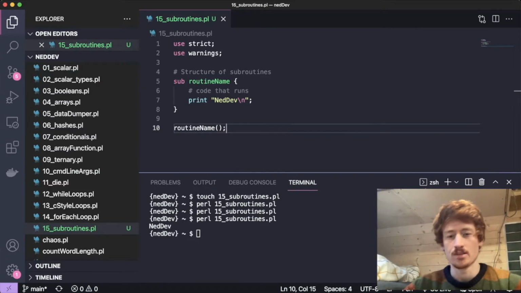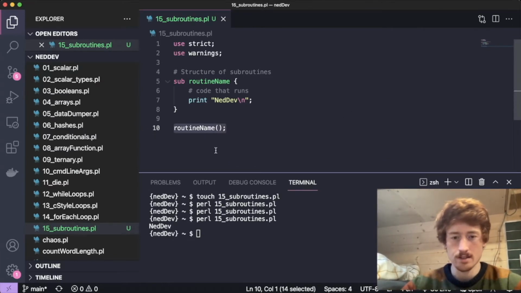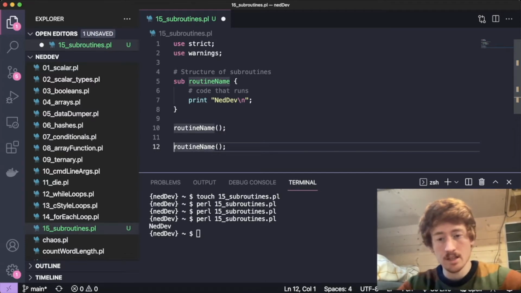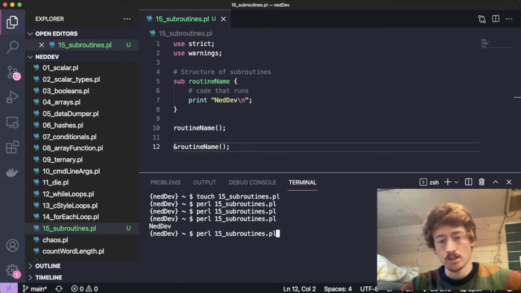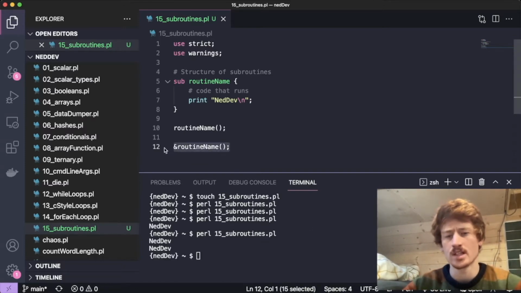It's worth noting at this point that if you come across some old Perl code, it may look something like this with an ampersand at the beginning, and they will both run. There you go. But this is the old way of doing things, and you shouldn't use it now.